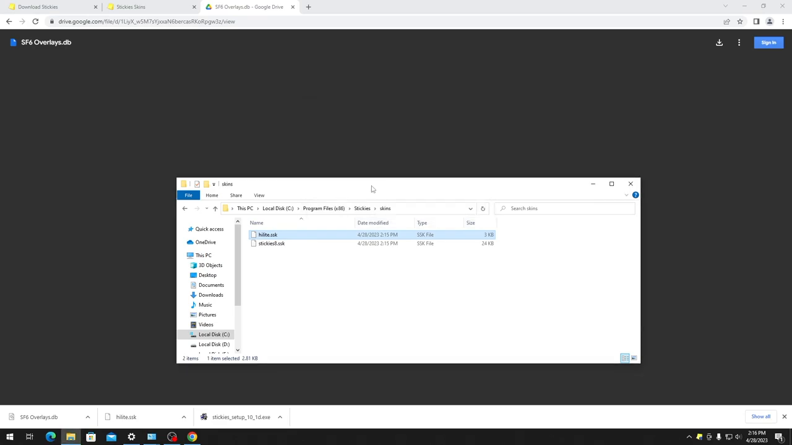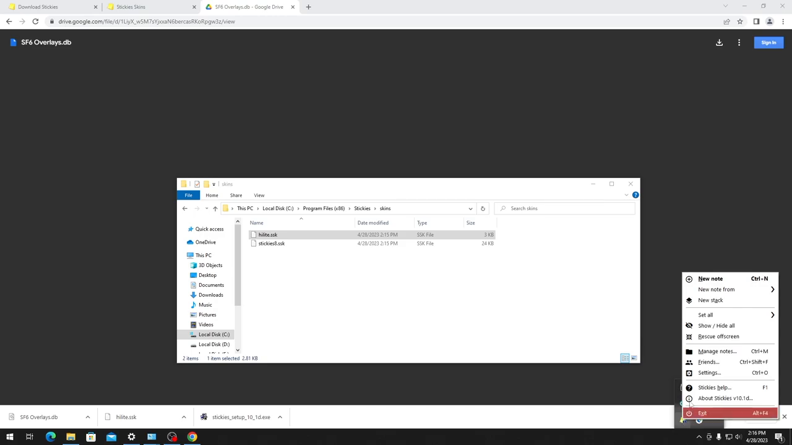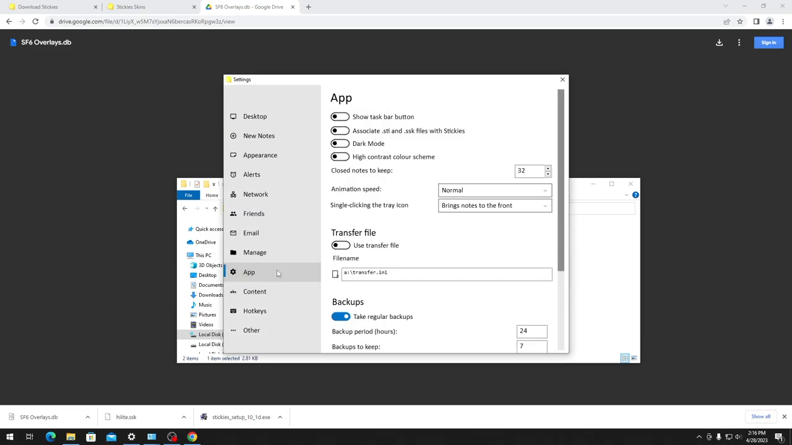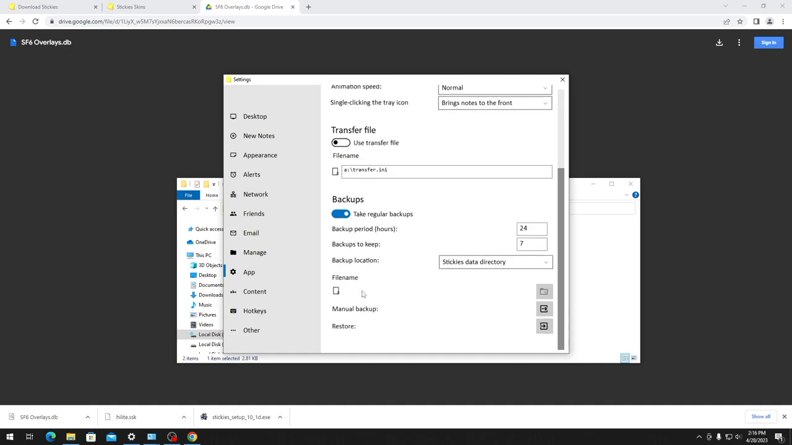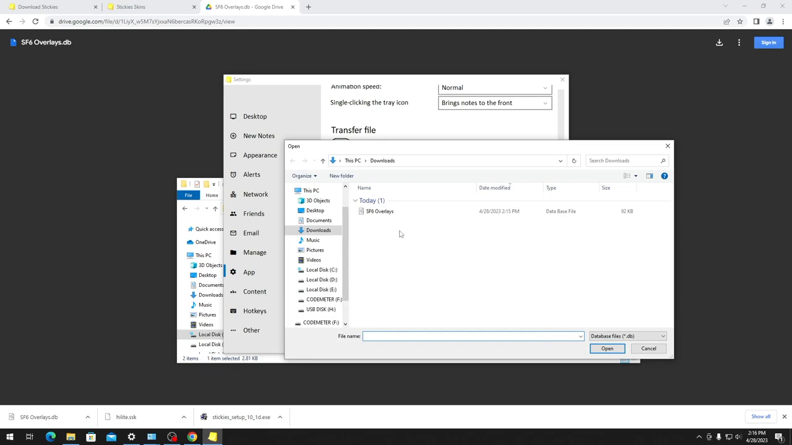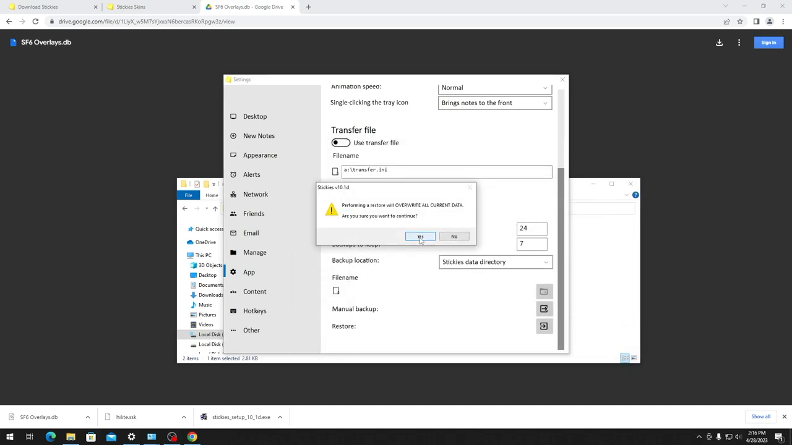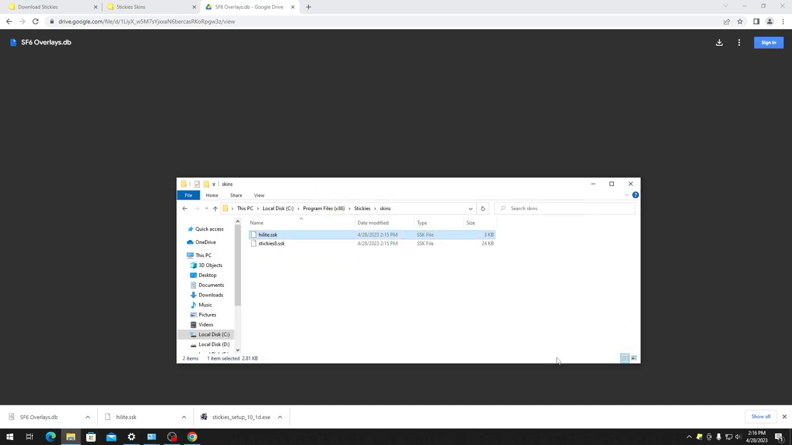And then the last part will be configuring our sticky notes. So you can find Stickies in the bottom right. If you don't see it right here, you can always check in your tray. We're going to right click and choose settings, go to app, and then choose restore. So you're going to restore from the overlay that I've created here. Click on it and choose open. Click yes. And at this point, your overlay should be fully operational.